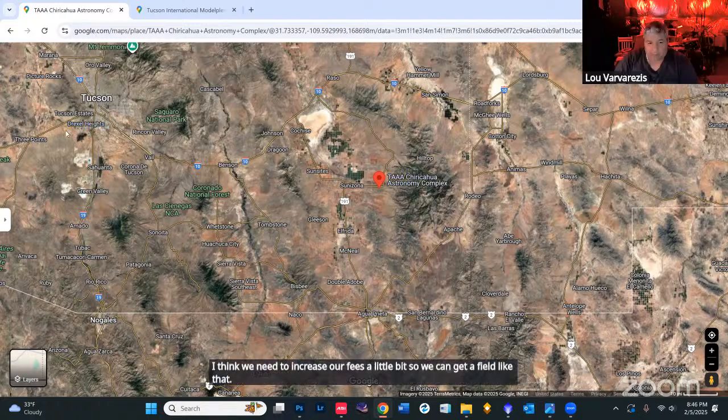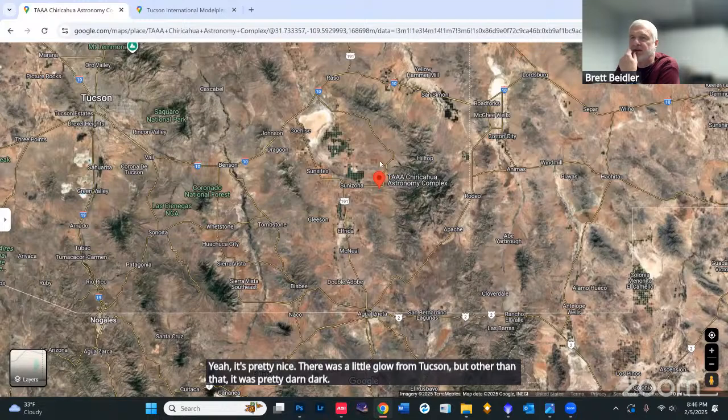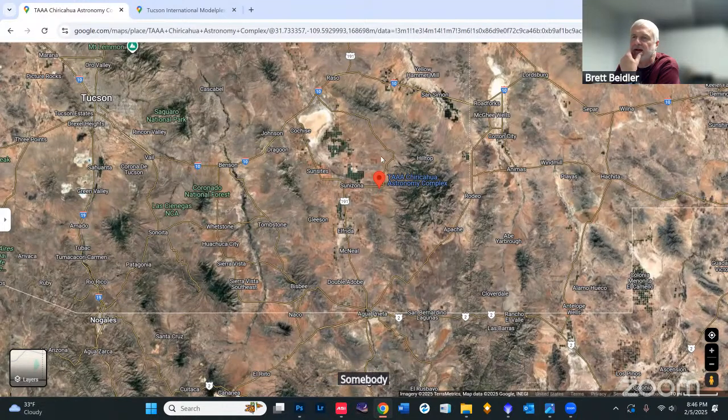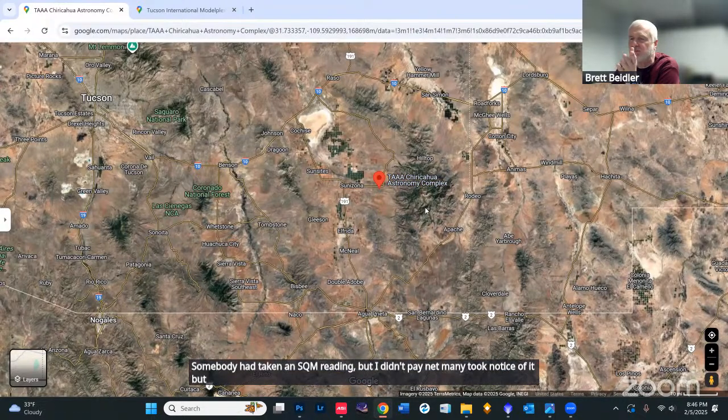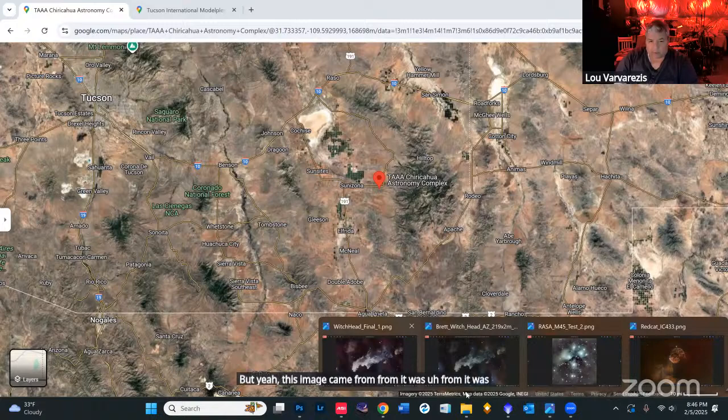Yeah, it's pretty nice. There was a little glow from Tucson, but other than that, it was pretty darn dark. Somebody had taken an SQM reading, but I didn't pay much attention to it. But I think Bortle 1, Bortle 2, depending upon who you talk to or what site you use. But yeah, this image came from it. What was the weather when you were there?